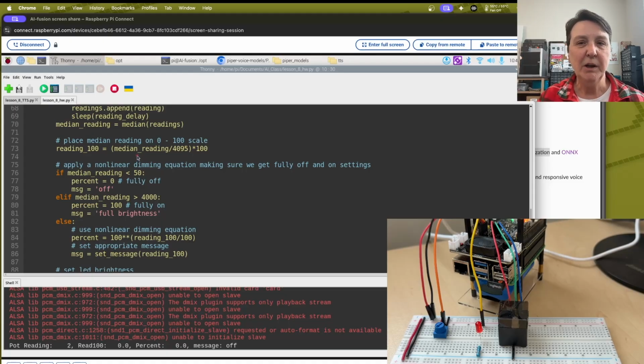But I have this reading 100 because I'm going to divide up the 0 to 100 scale evenly and the reading scale to decide, should I say level 1 brightness, level 2 brightness, level 3 brightness. But the percent that I'm putting into the RGB LED is going to be based on the nonlinear equation. And I didn't want to use that to decide, is it level 1 or 2? Because the percent range for the first couple of levels is pretty narrow. So that's why I have 2 variables, as you'll see.